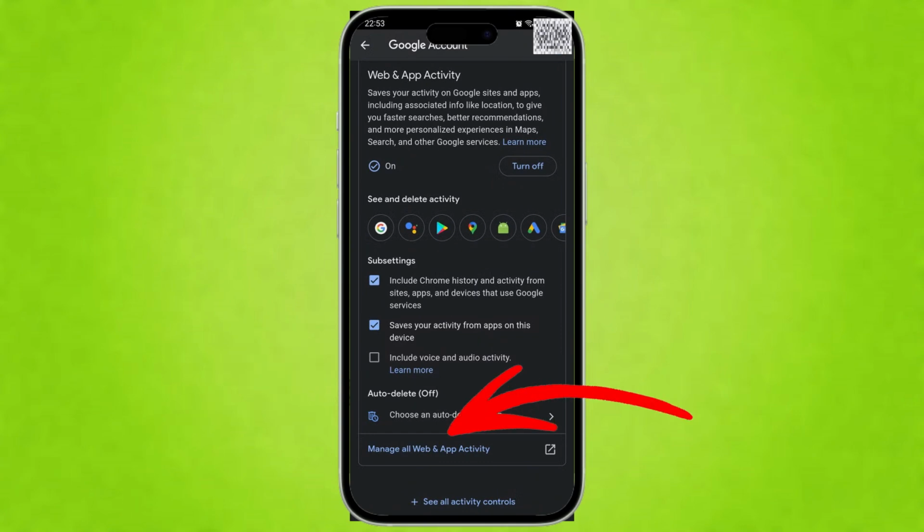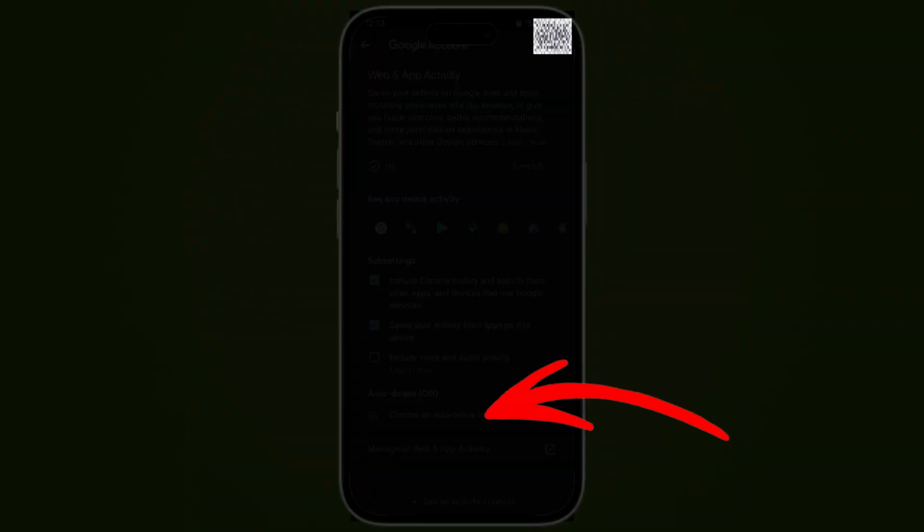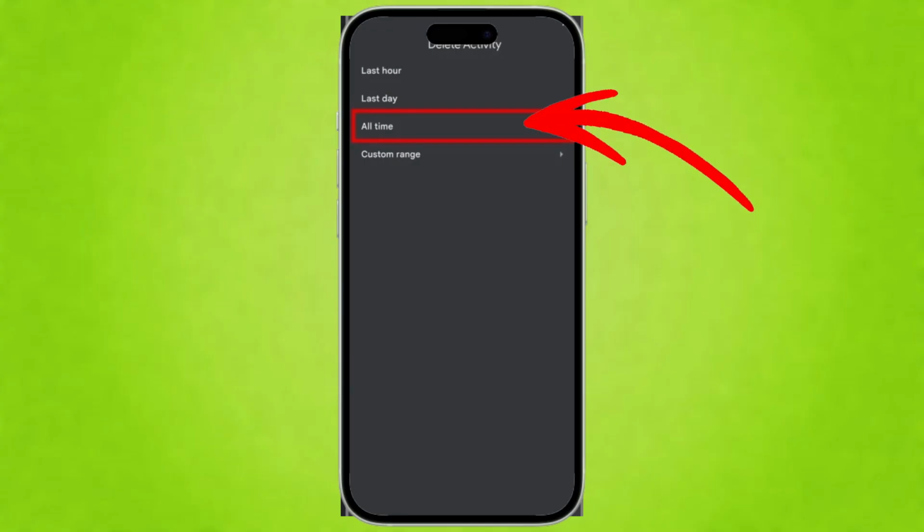To delete previously stored recordings, tap Manage Activity, then Delete Activity By, and choose All Time. Disabling this setting prevents Google from saving your voice interactions, reducing the amount of personal data stored on its servers.